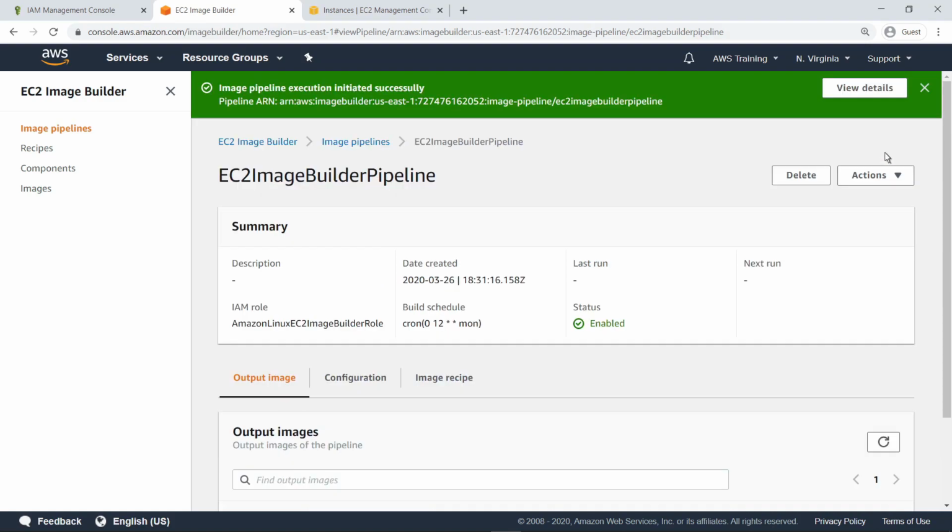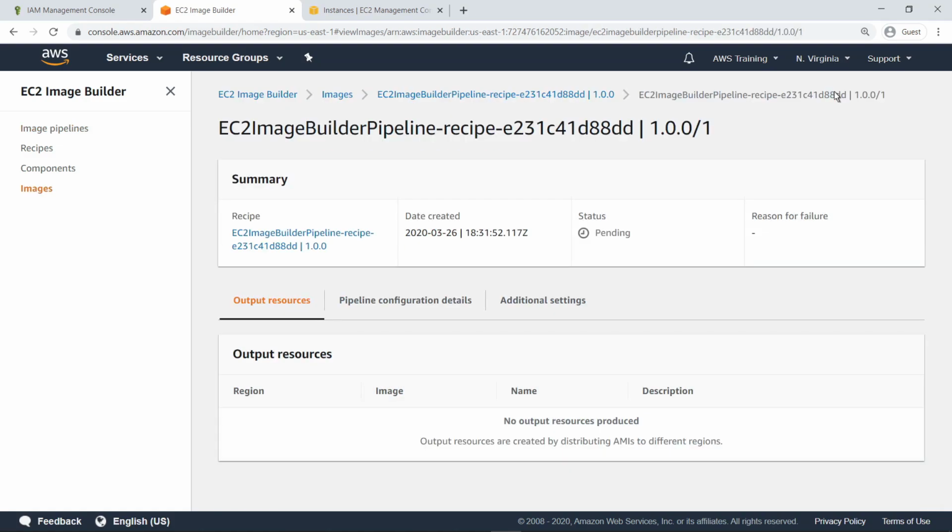As you can see, the pipeline has now been executed. Let's take a closer look. During execution, the pipeline goes through several stages: building, testing, and distributing. At the beginning of the building phase, an instance is started to execute the necessary scripts as defined in the build components. Let's take a look at the instances page in the EC2 management console.